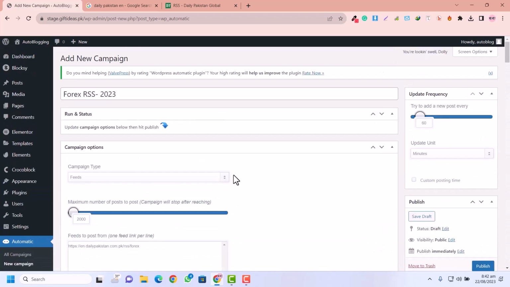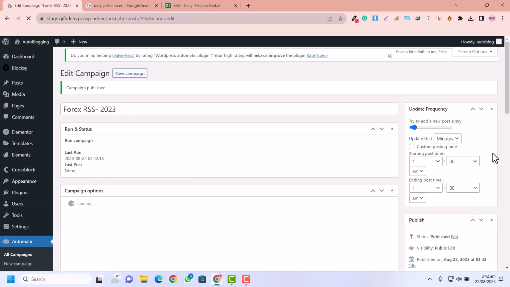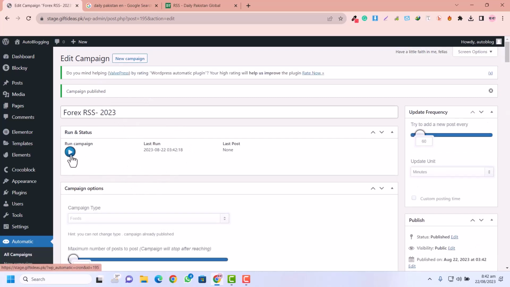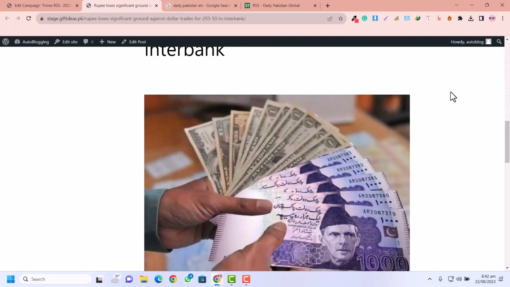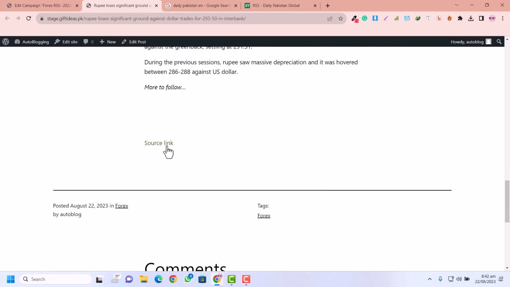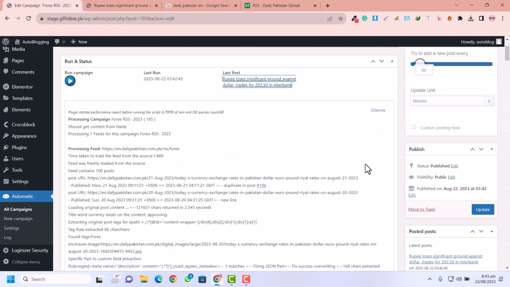Now our RSS is ready, so you just need to click on publish. Now you can see this feed is ready, and let's try to run it. I will click here, run. Now you can see the post is published. There is a post fetched from the link, and there is the source link, as well as the tag, and the featured image is also extracted. So it means this is working very fine.